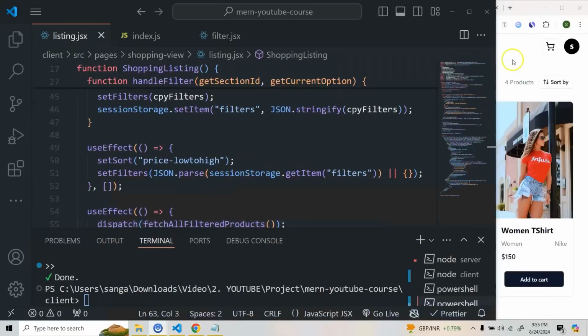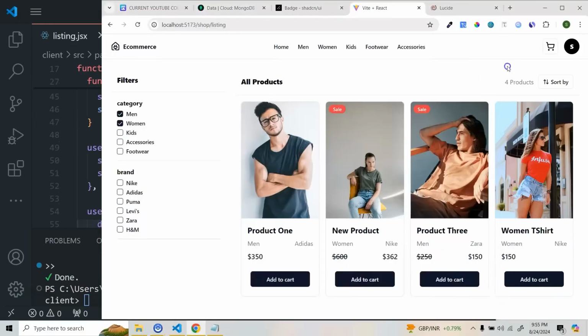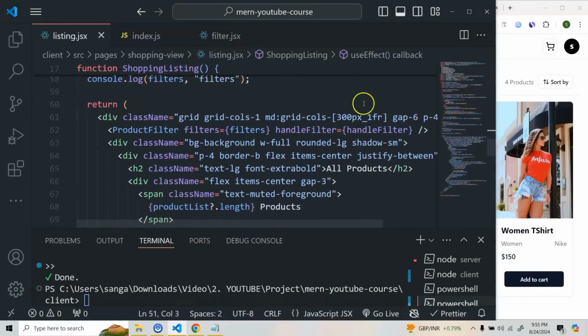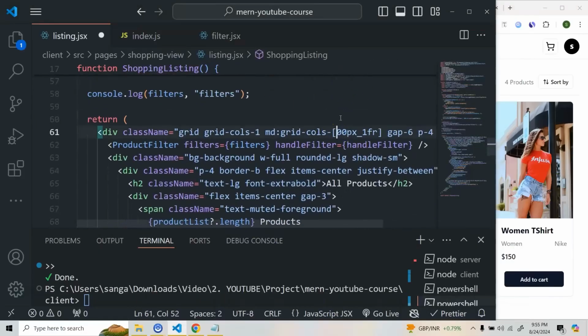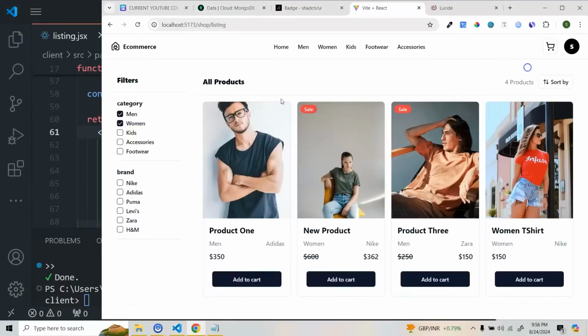Alright, so let's start working on that functionality, the filter params, where we update the search params. Before that, see, I added one more product. I thought it would be better, instead of this 300 px height, if I make it 200, because we don't need that much space.